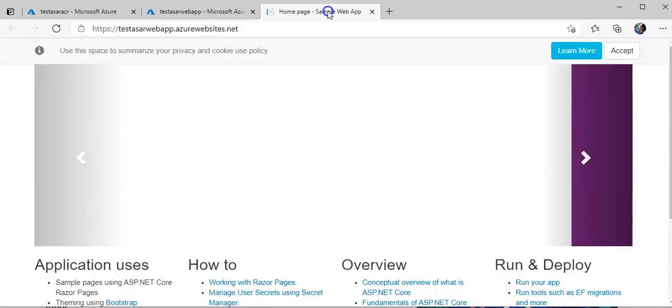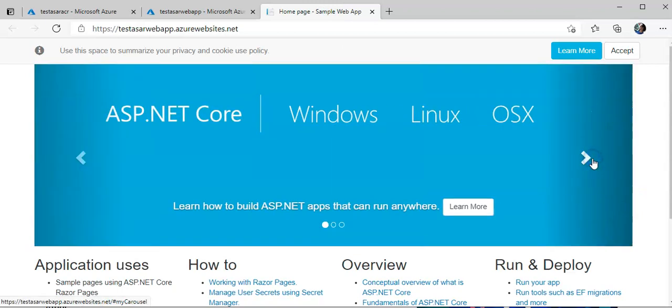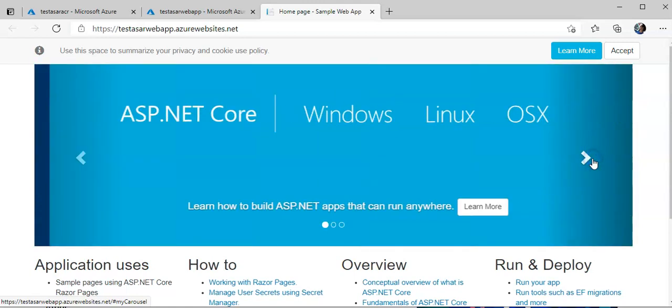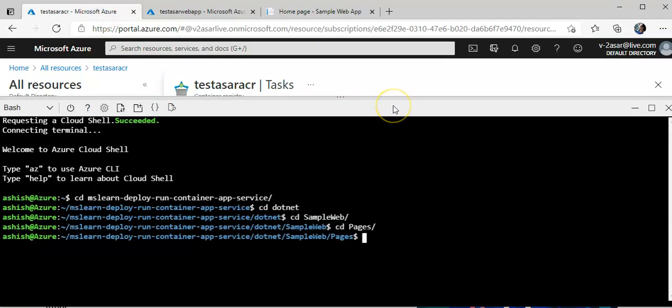If you see this website, you see this effect: Microsoft Azure, ASP.NET Core, Visual Studio, Azure Core. So there are 3, right? This change will add an additional item into this carousel control. These commands simulate continued development on the app and add a new page to the carousel.